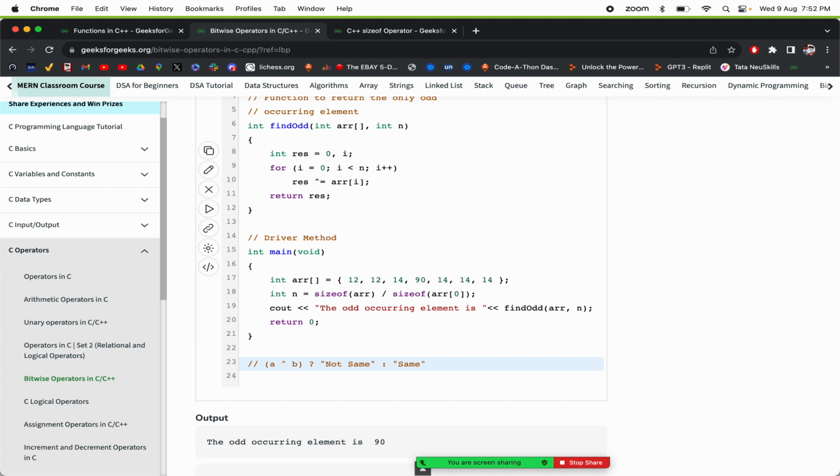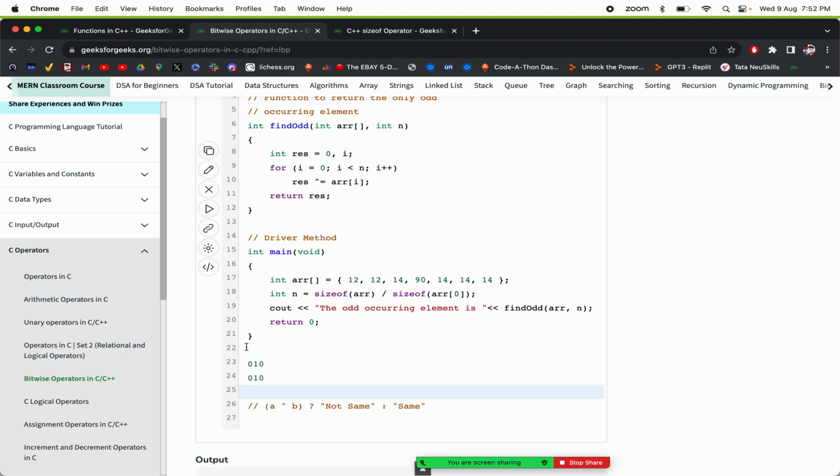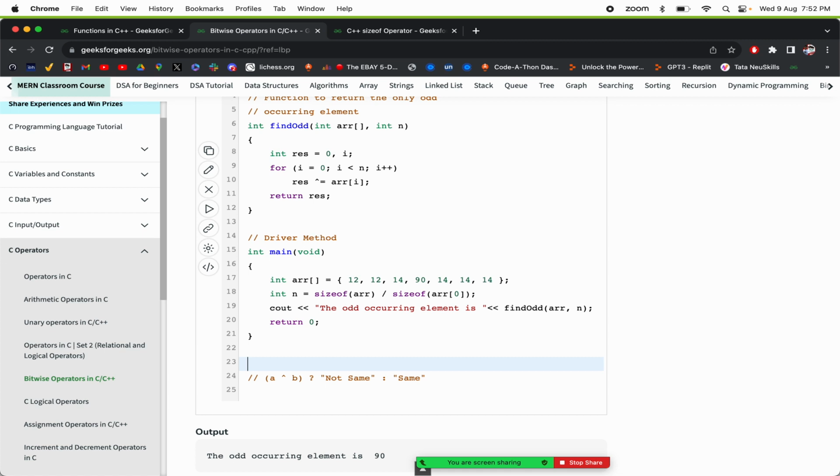Now if the full number is the same, let's just take the example of 2, right? So 2 is 0 1 0, and A is 0 1 0, B is 0 1 0. Now if the full number is same, then 0 0 will give us 0, 1 1 will give us 0, 0 0 will give us 0, as these are like bits. So the whole thing will give us 0, right? So when you do the XOR operation, the whole thing will be 0 when A and B are the same, right?